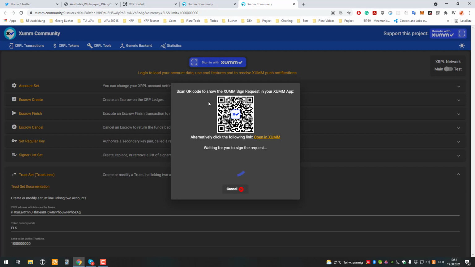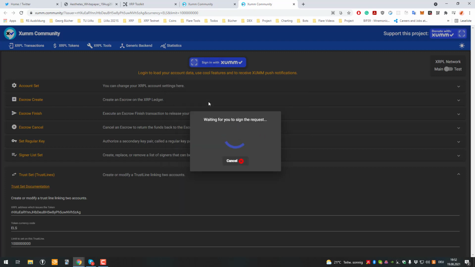I'm going to the SAM app, to the scan QR code section from my phone right now, and I still have to find it. Yep, there it is. After doing that, you are setting the trust line. Okay, it worked, so I'm setting it now. I'm signing it, so the XRP ledger is now validating the trust line request.